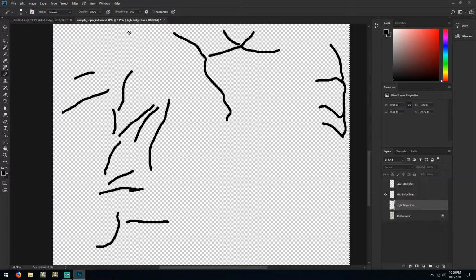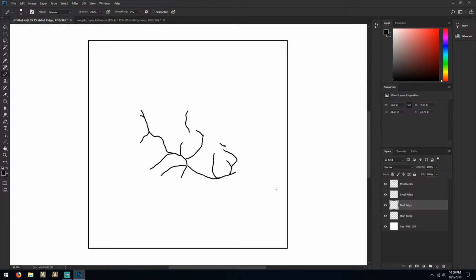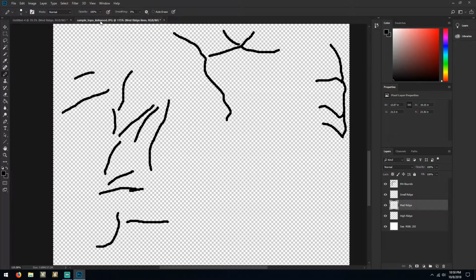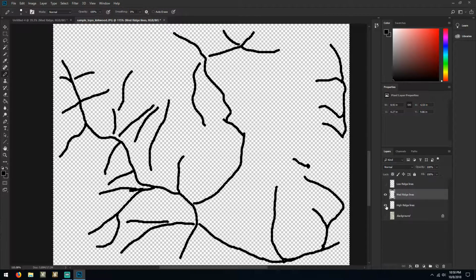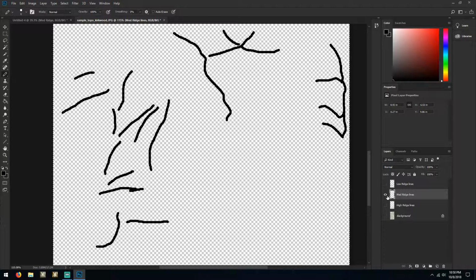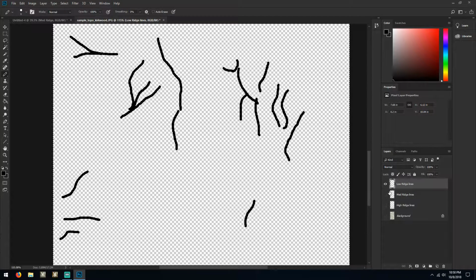Okay, well, that was dumb. Why didn't it do? Oh yeah, that's why. There you go. Like I said, it's going to have to be adjusted a little bit to get that feel right there. And then my low ridges.